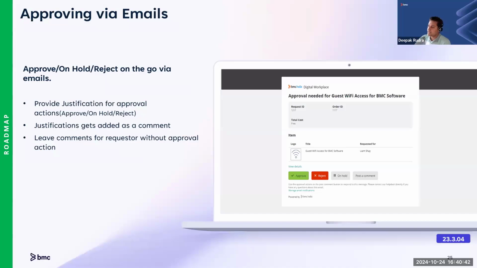So you will see this kind of template for approval. You will have buttons: approve, reject, on hold, and post a comment. Post a comment is also a capability to reply in all the notifications. Approve, reject, and hold, you all know about this, but it used to cross launch to the DWP interface, not anymore. Now you will be integrated with the Helix platform approval engine, and then you can respond to it.